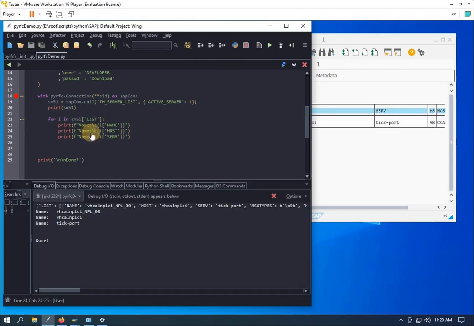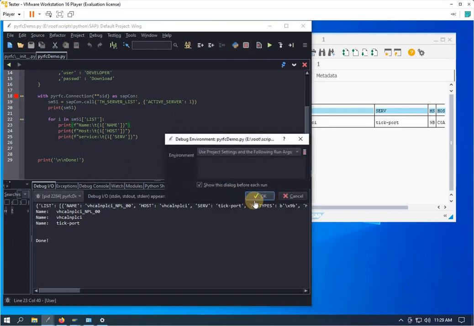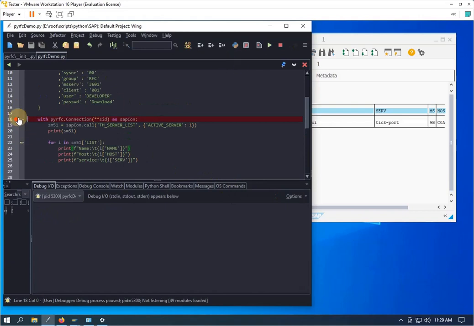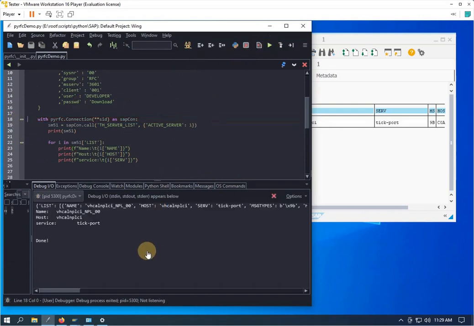So I'm just going to make this a little more complete. Host, and then service, save, run, boom, click, and go. There, it did it.